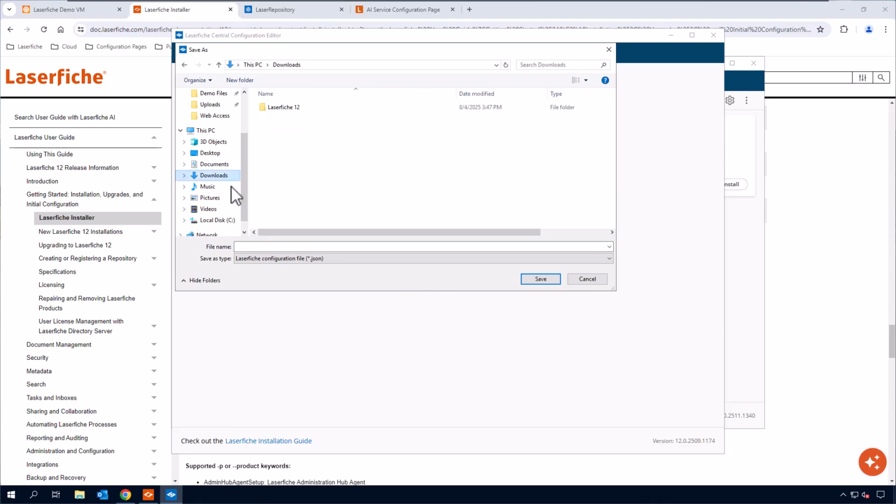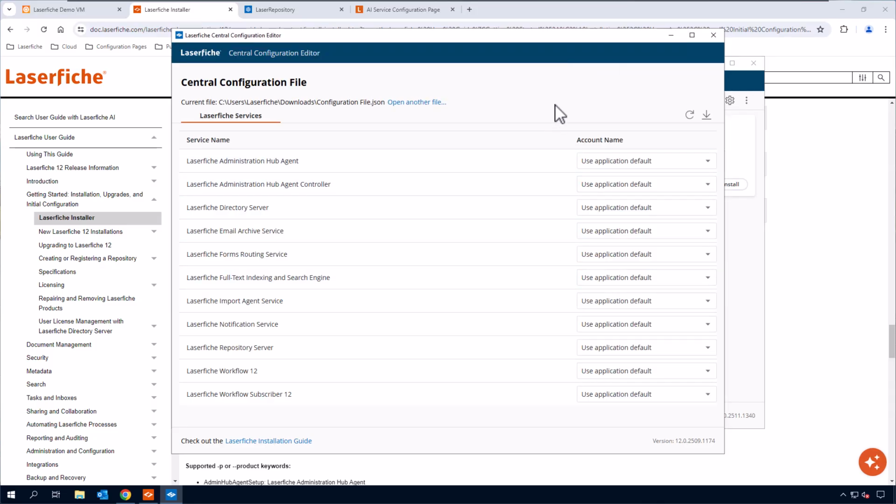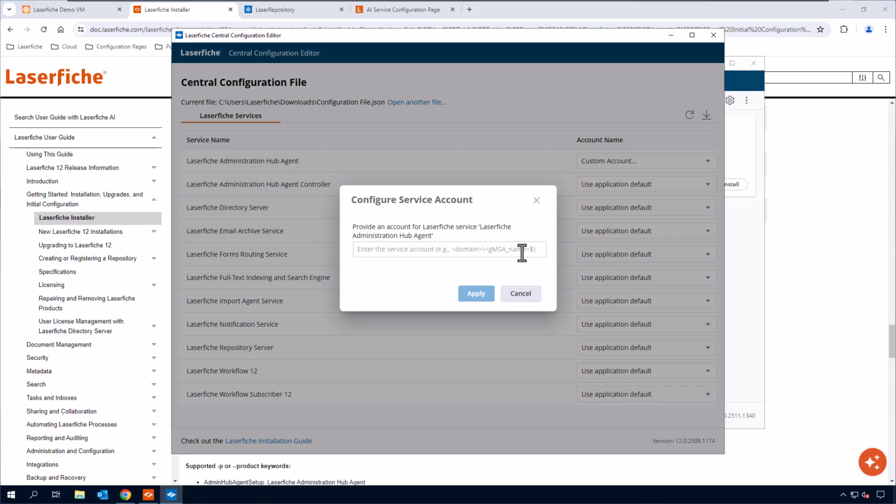When I click edit or create a new one, it comes up and says, okay, where do you want to save this file? So I'm just going to name it configuration file, we'll save it, and then it comes up with a nice interface. You'll notice on the left-hand side, we have a list of all the different Laserfiche services where we can configure an account to run that service. You can select to use the default if you want to, or you can specify local system, local service, network service, or a custom account.